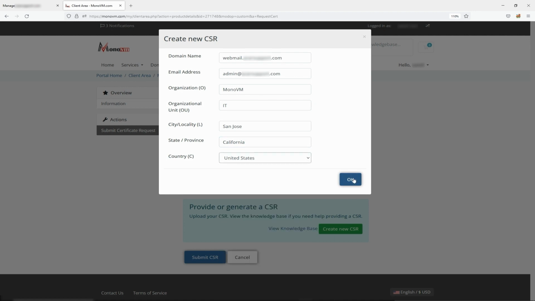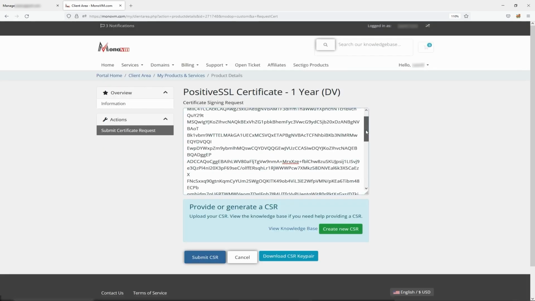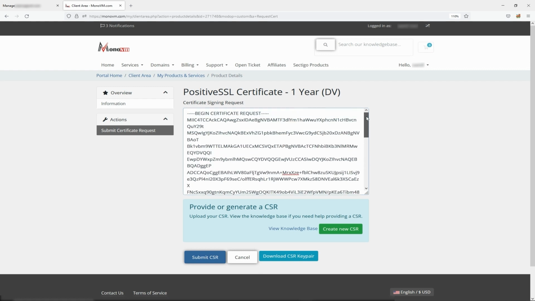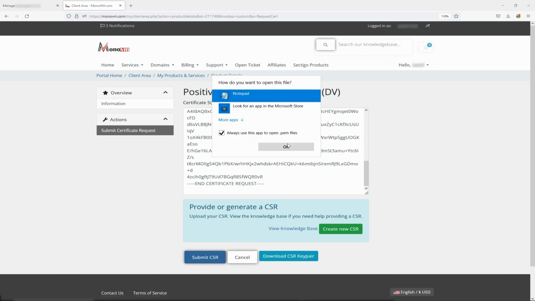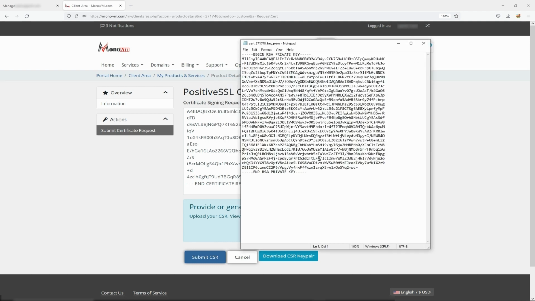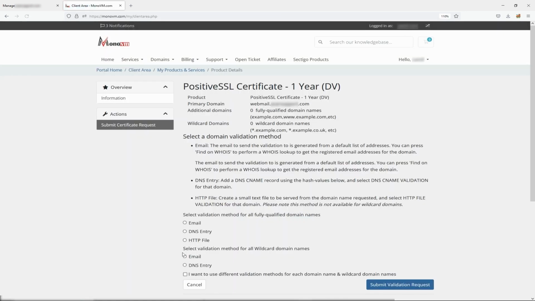Click OK and wait for the CSR to generate. Click on Download CSR key pair, and save the private key on your PC, then click Submit CSR. Now send the CSR to the certificate authority.